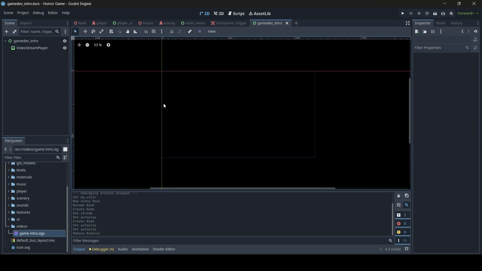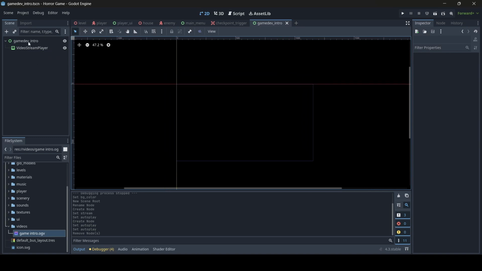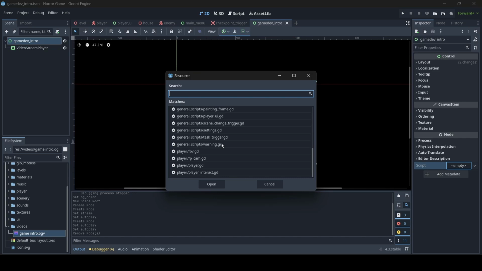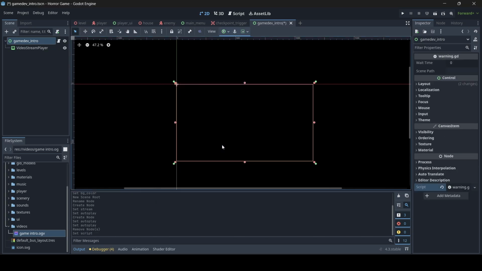But anyways, so now with this game dev intro, I'm actually going to add my warning script to the scene here. The reason we're using the warning script is because it's pretty reusable with how it works. Basically we just input a custom wait time, then we input a scene path for the scene to then switch over to.